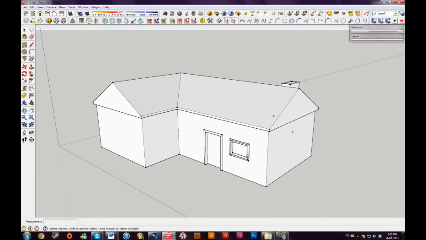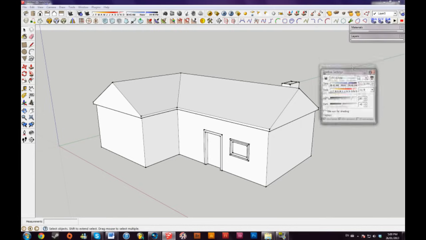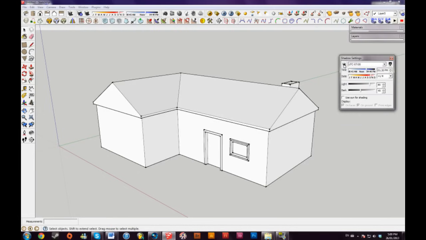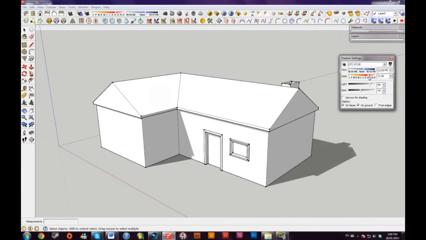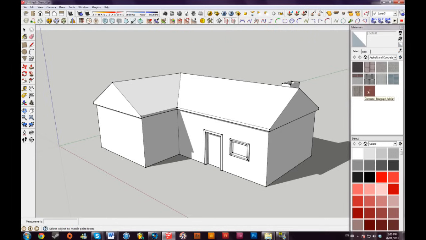You can also turn on shadows by going to Window and going down to Shadows, which will bring up a shadows window. And you can turn shadows on and off with this icon. You can also change the time of day, the time of month, and how dark and how light your shadows are. Let's leave it there for now and add some textures to our house.